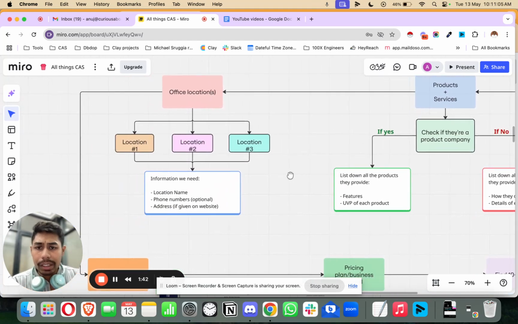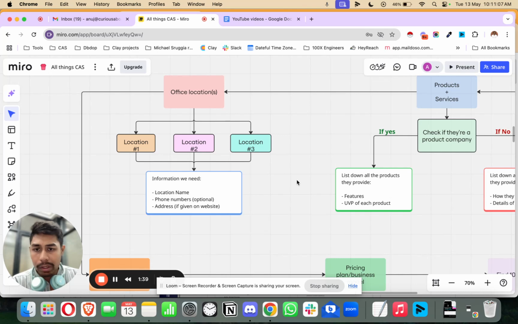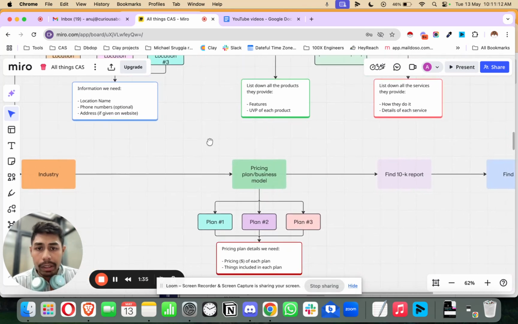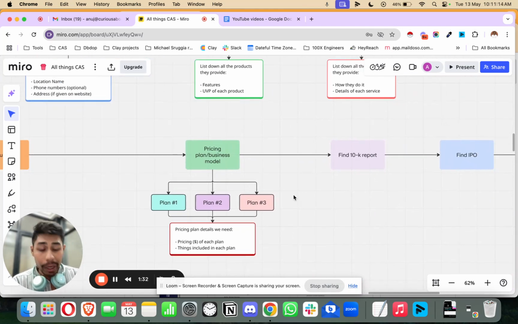Then the sixth step is quite easy. We need to figure out the office location. So I think we'll use Claygen to do that. Industry is also quite easy. Then we need to figure out their pricing model. Are they a product-led growth company or a sales-led growth company? If they have a pricing page on their website, we need to figure out how many plans they have, like a starter plan, growth plan, pro plan. We need to get the details of each plan with their pricing details and the features, or things they have included in each plan.